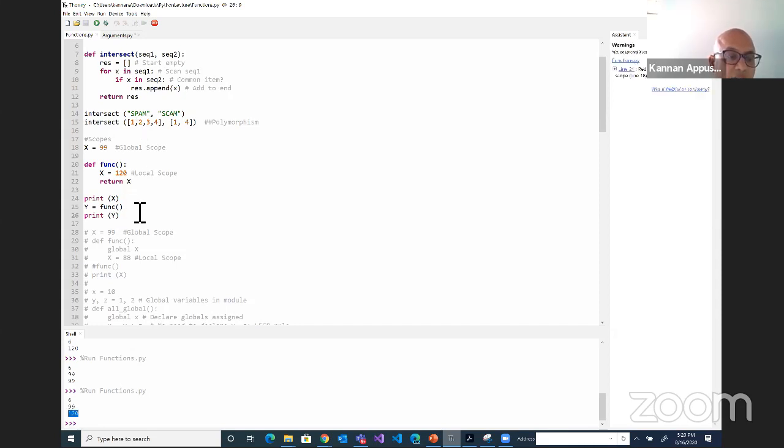It's because the return value of the function is assigned to a variable called Y. And inside the function, it doesn't matter whether you're specifying X or Y or Z or anything like that. It doesn't matter because the value that's being returned is this value, which is 120. And that 120 is assigned to a variable called Y. And when you print Y, we get 120 here. Okay.